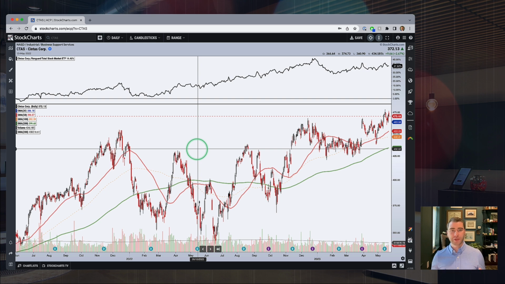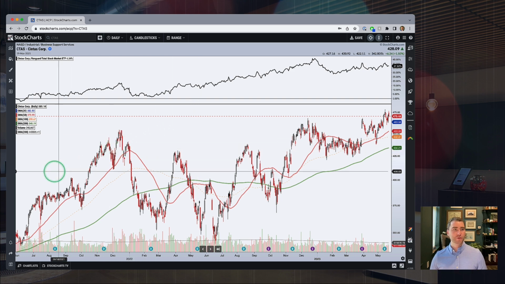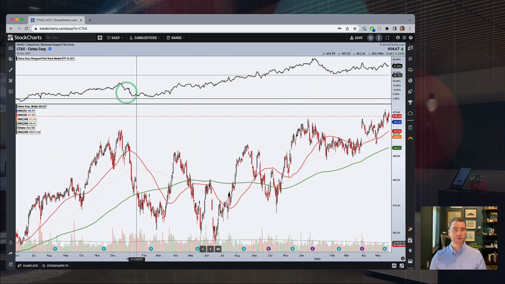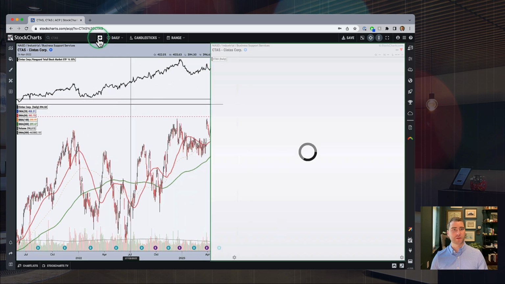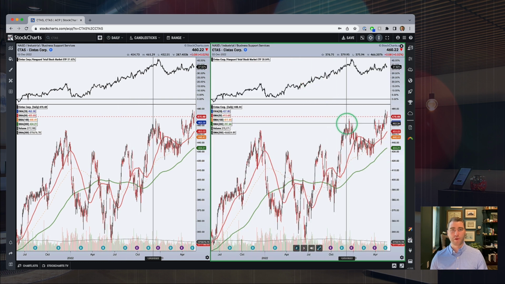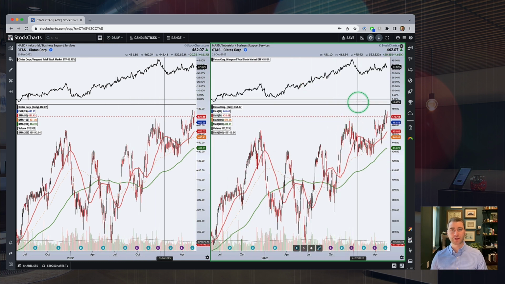Now, the way ACP works, at a high level, you do have this wrapper around the chart. So you've got your charts in the middle. You can actually add multi-chart layouts to ACP. For instance, if you click the plus button, you can see we add one more chart to the screen. You can add multi-chart layouts up to 12 charts on the screen.